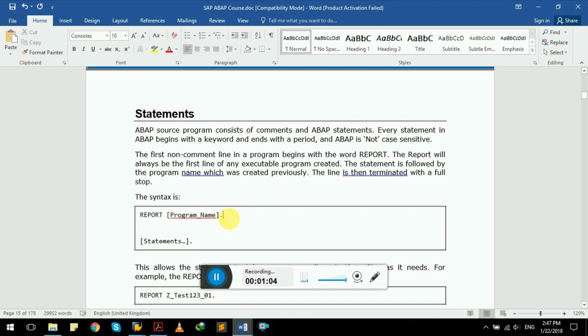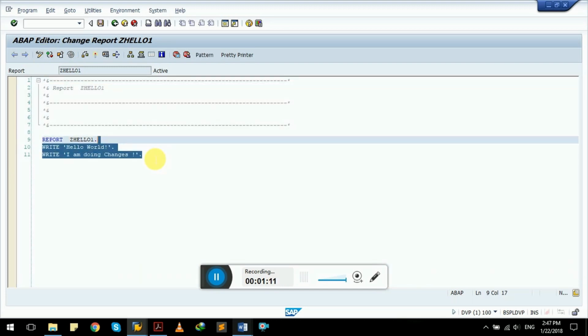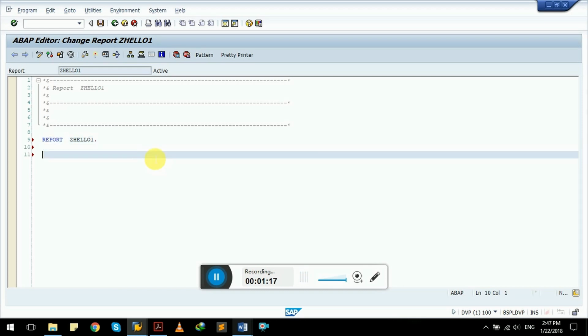Let's see it in a real-time environment. So this is the keyword REPORT and then the name of our report, Z_HELLO1. Let's check the syntax. So our report and program Z_HELLO1 is syntactically correct. No issues so far.